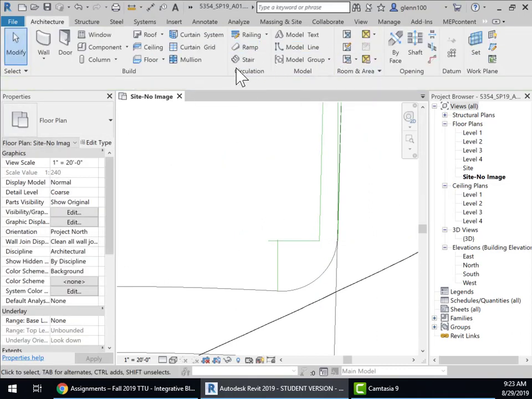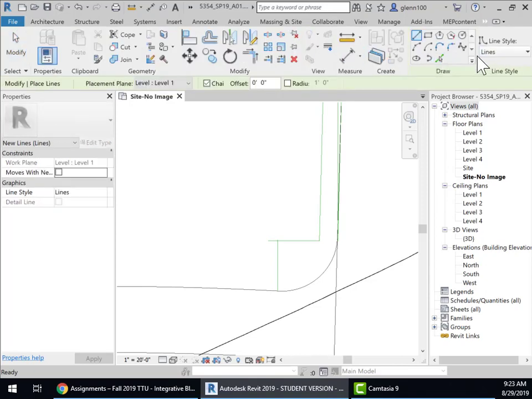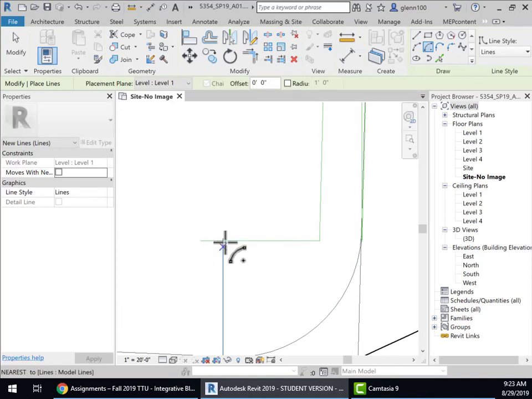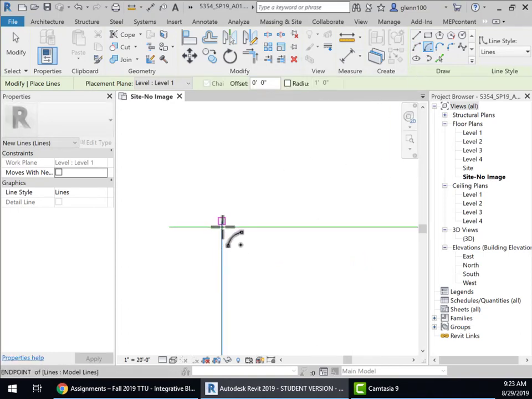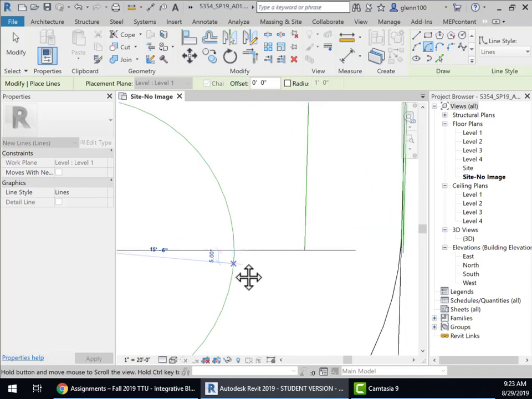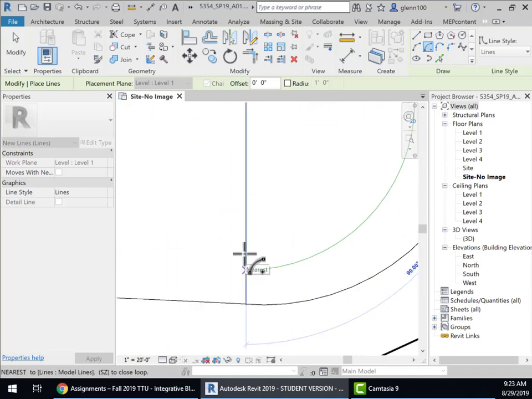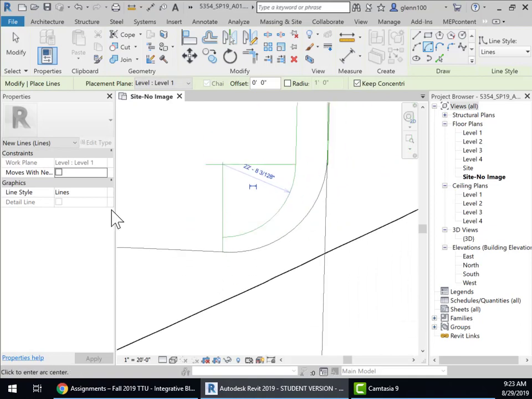And we're going to, once again, go model line, and we'll use a center line to here. And oops, snap the wrong location. Center line. Let's see if we can get the intersection here. I don't know if that's 10. Oh, that's not consistently 10 feet.